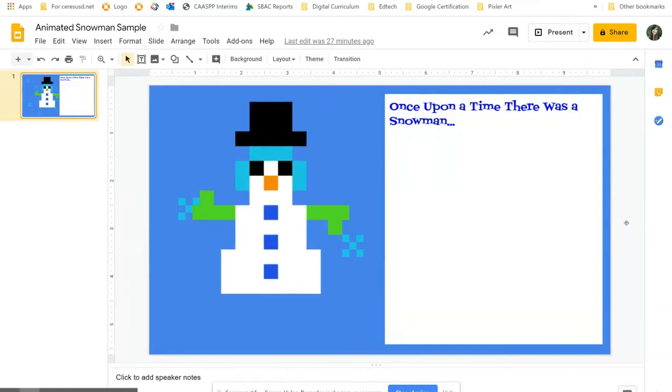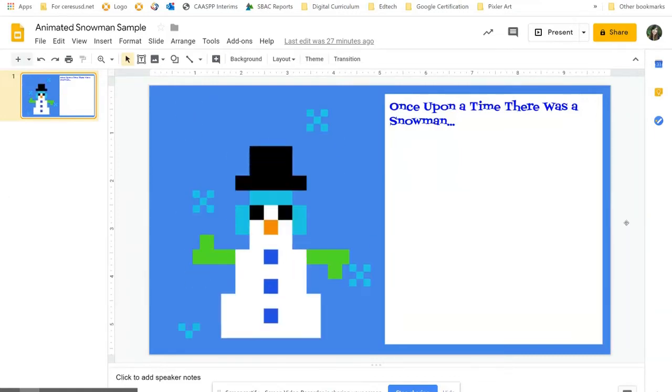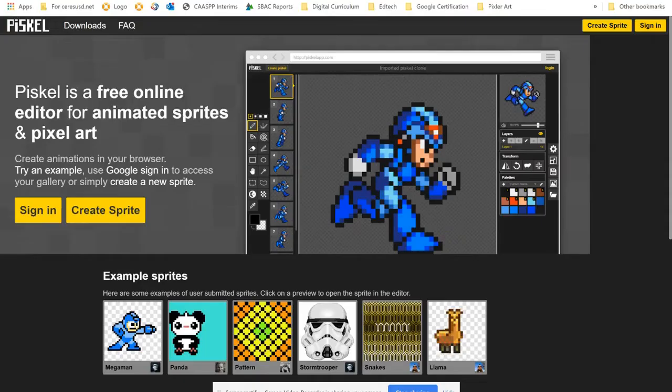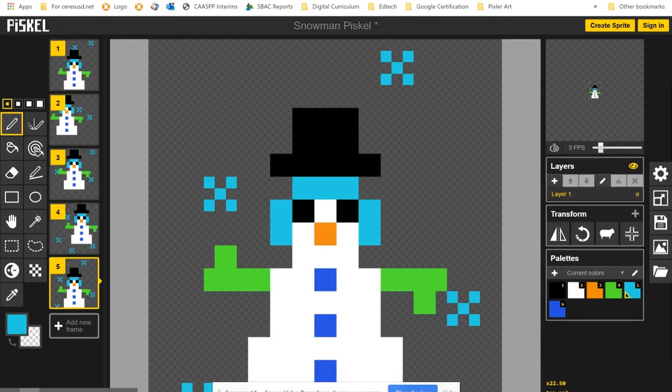Today I'm going to show you how to create an animated GIF. If you go to piskelapp.com, you have access to create what are called sprites, but they can also be saved as animated GIFs. So this is what the snowman looks like within this program, and I created this using the pixel art tools here on the left hand side.